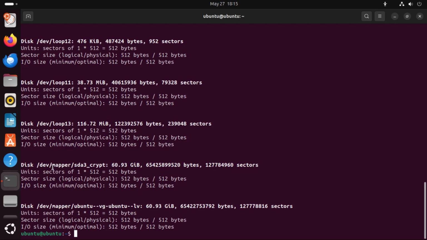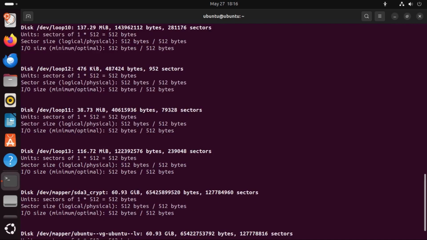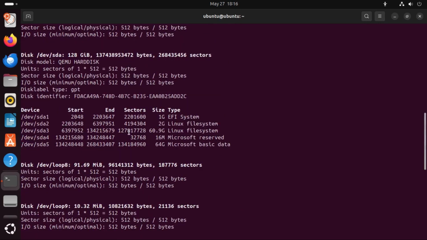If you don't have an LVM setup and your system was just installed directly on the LUKS partition, then it'll be a dev mapper SDA3 crypt or whatever your chosen label was when unlocking that. So now we're gonna do sudo mount our device, and I'm gonna mount it to /mnt. Okay, so now let's look at our fdisk command again.